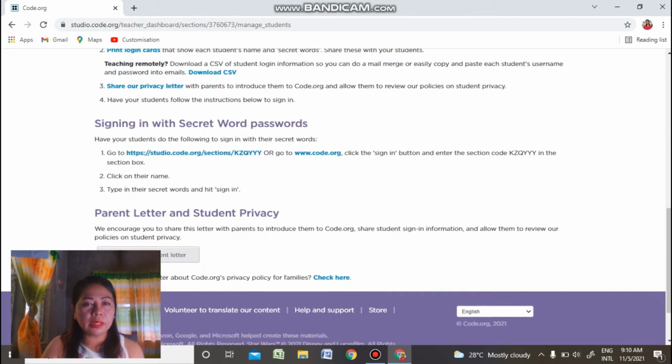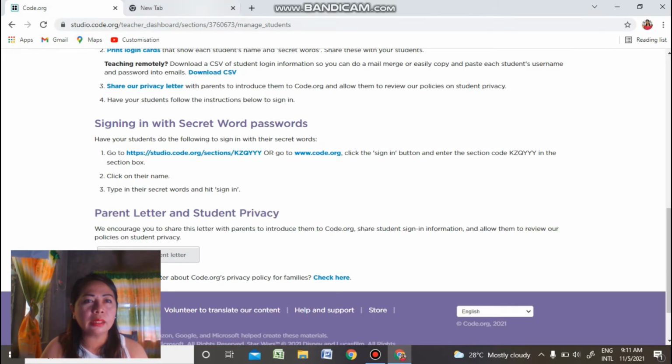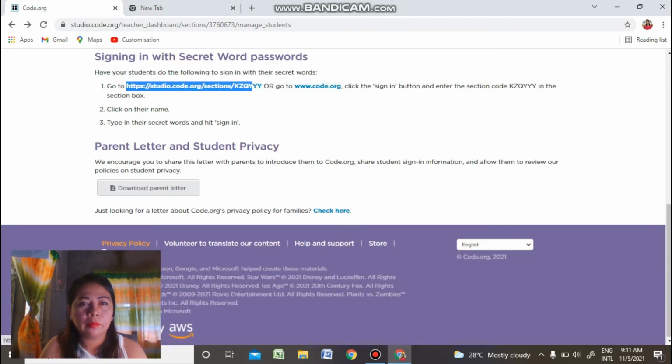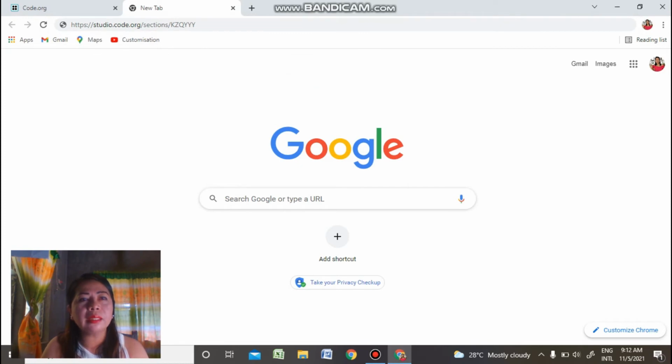So signing in with secret passwords, how your students can log in into the activities. So you are going to share this link to your students. So for example, I'm going to log in as a student. So I'm going to create a new tab here. I am going to copy this link. I'm going to copy that link and paste it. So now I am already acting as a student.